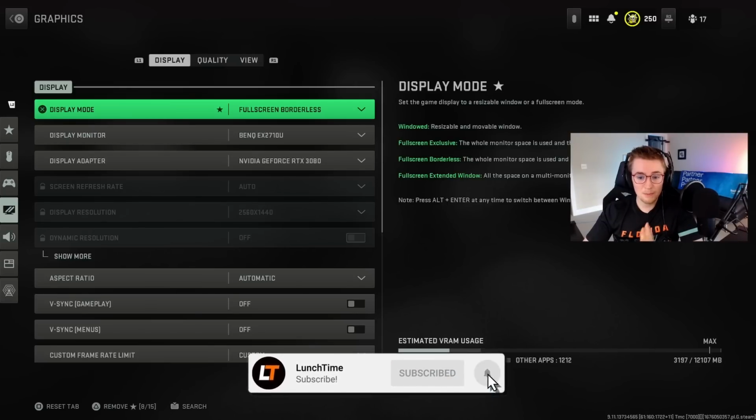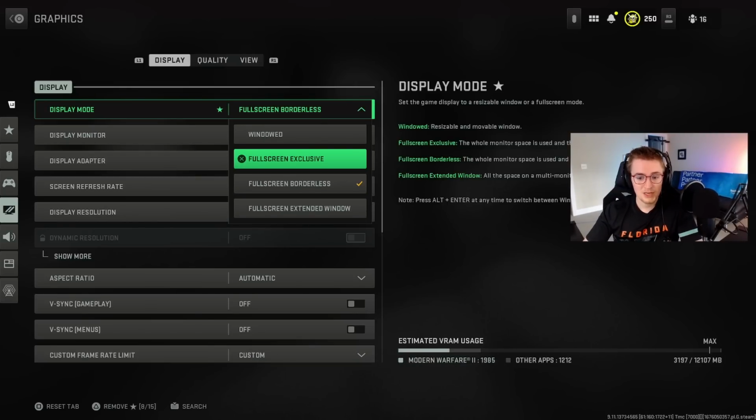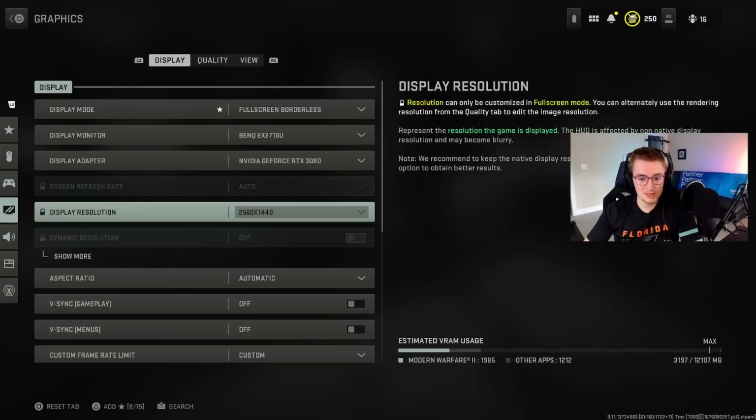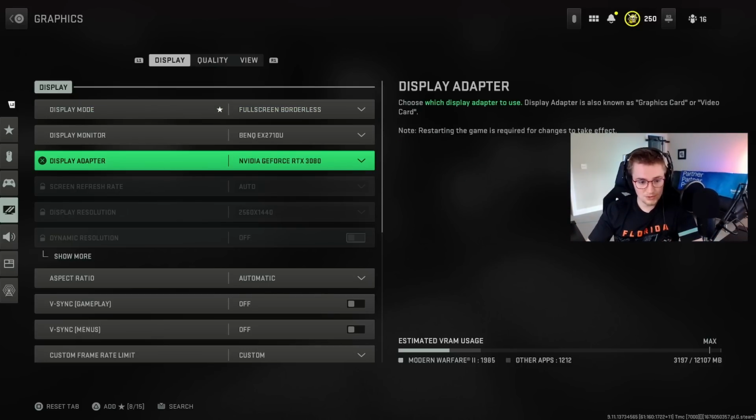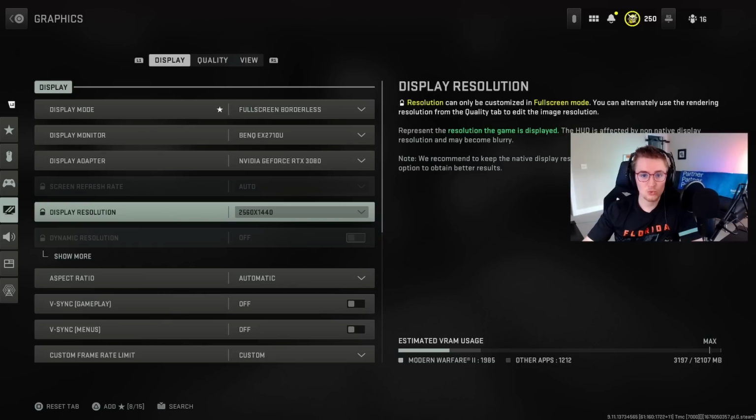For graphics, you will get the best frames with full screen exclusive, and you might have to click exclusive to change some of these settings down here. Mine is on borderless because it performs okay and helps me go back and forth between my game and OBS. Make sure your adapter is your graphics card and that your resolution matches with your monitor's resolution.